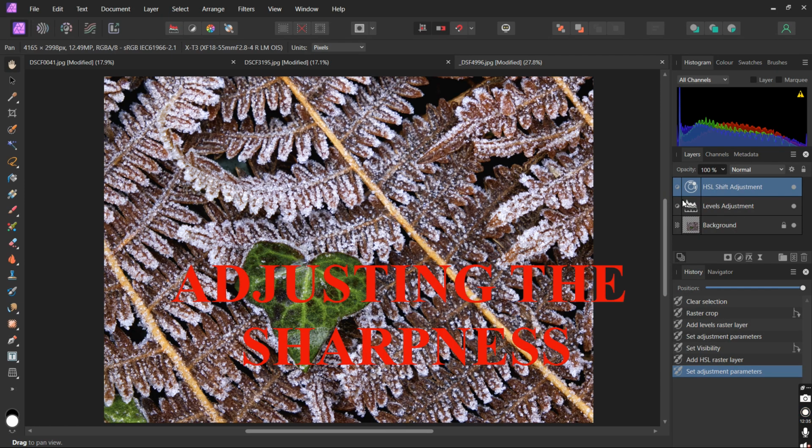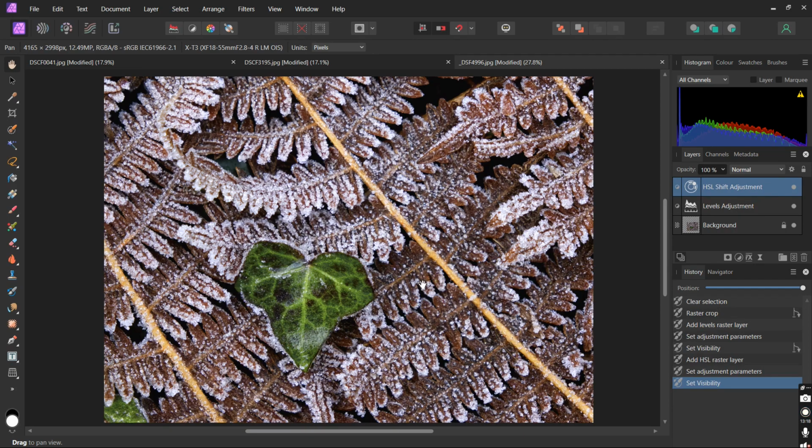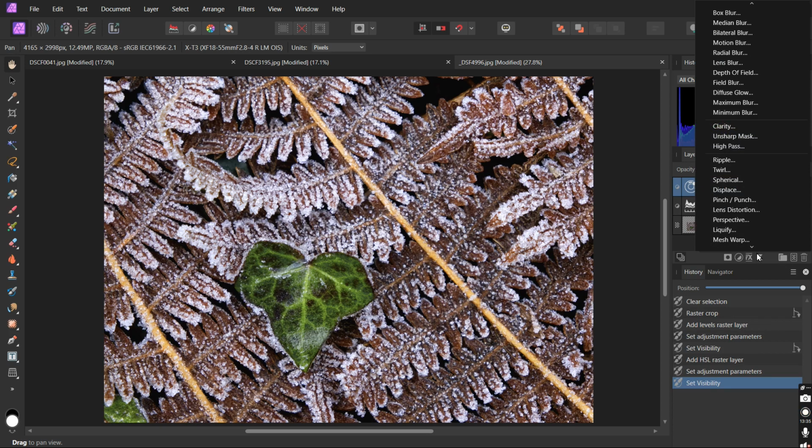Step 5, adjusting the sharpness. The degree of sharpness is very important in any photo. If it isn't sharp enough, it can look quite blurred and can be ruined. However, too much sharpness can also ruin a good photo. There are a number of ways of doing this, but the simplest way is to start with the unsharp mask.